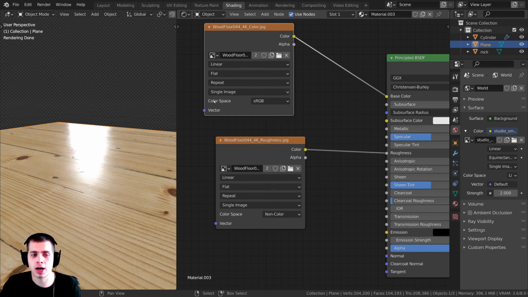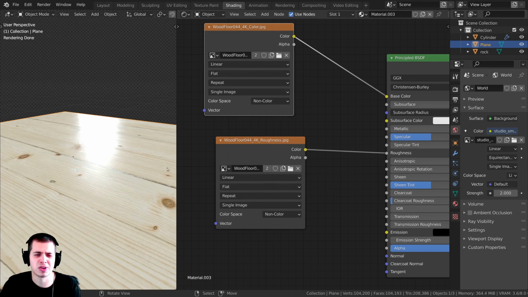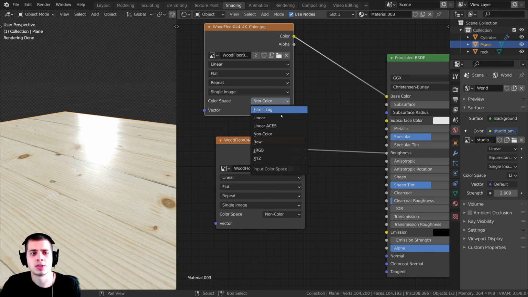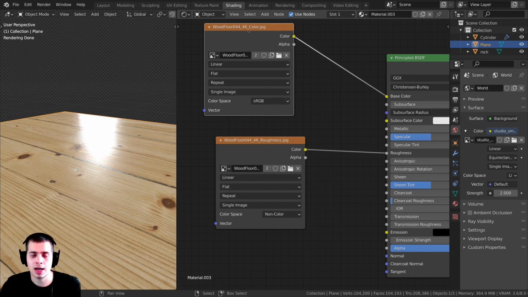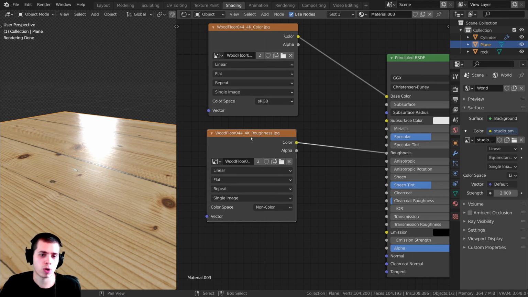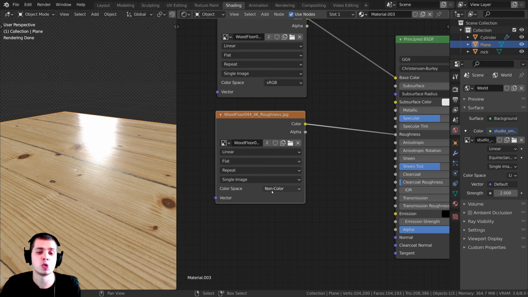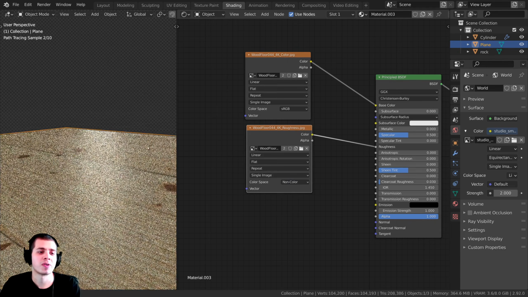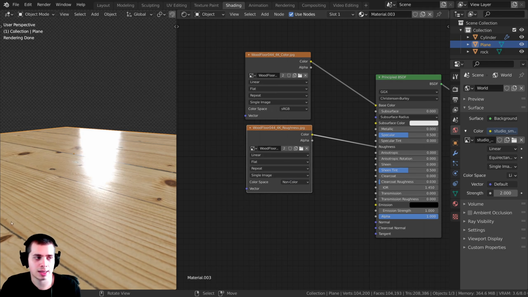So this wood floor color needs to be sRGB so that it can actually use the color, because if you set it to non-color, you can see that now it looks all weird. The colors are all messed up. So again, just make sure the color map is set to sRGB, but every other map, so roughness, normal, displacement, all that kind of stuff, needs to be set to non-color data because it's not actually contributing to the base color.